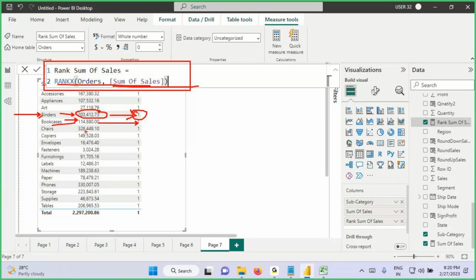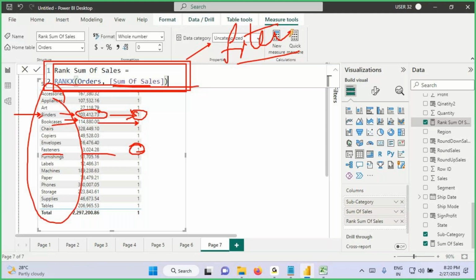So when you create any measure, by default, measure will work on filter context. Measure will work on which context? Filter context. When it is working on filter context, it will show one value, one rank. So I need to consider all the subcategories. For all the subcategories, I need to consider the sum of sales, and then I need to give what? Rank. I don't want to rank for every filter condition. Copiers, one value, one rank. Machines, one value, one rank.